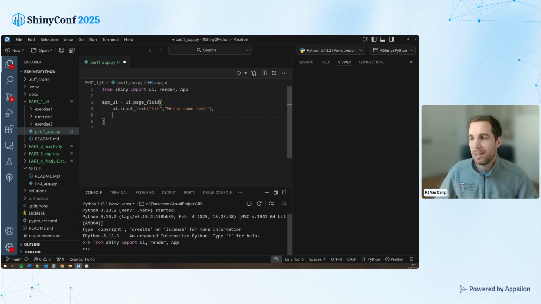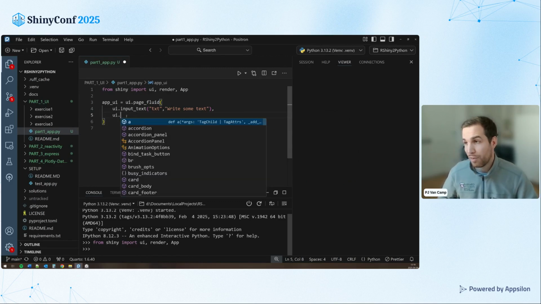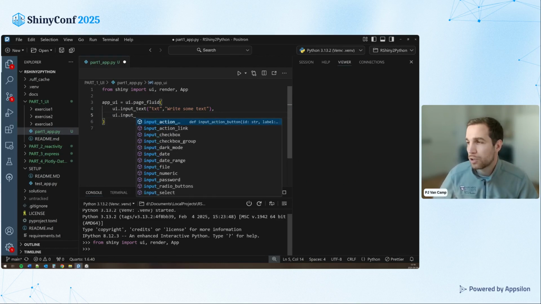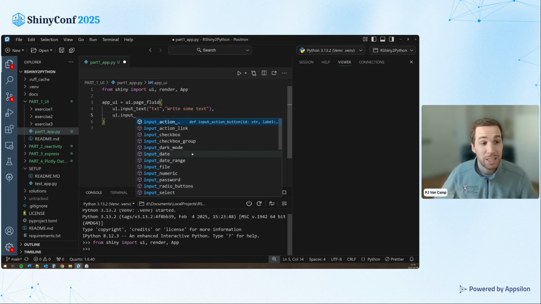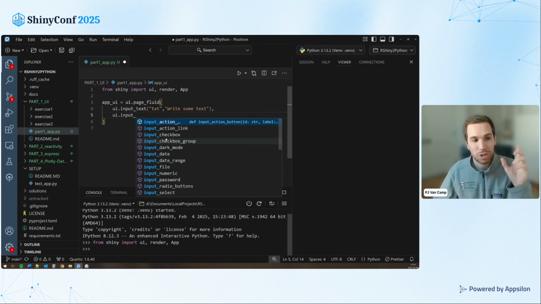Notice again that in R, you would say text input. Here you say input underscore text. Why is that actually useful? I actually prefer this, because if you now go to input underscore, you will see all of the inputs nicely organized for you in autocomplete, which makes it much easier to find them. You can see all of these are ones that you might be familiar with from R. So there is no need to do anything else or to learn anything new. You just have to flip the names from action button to input action button.